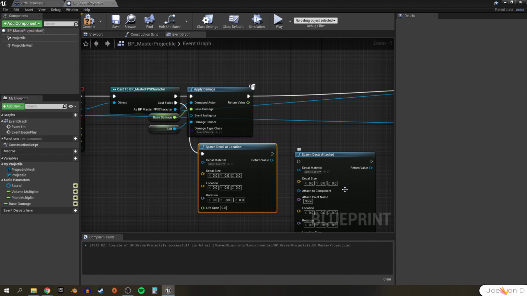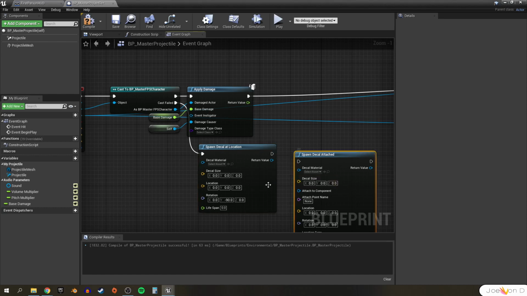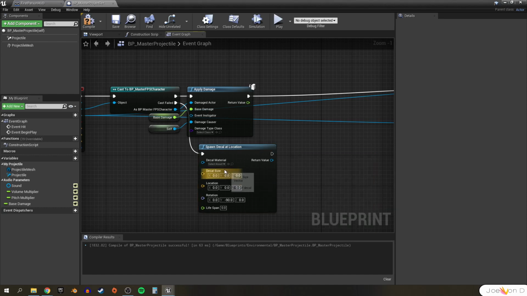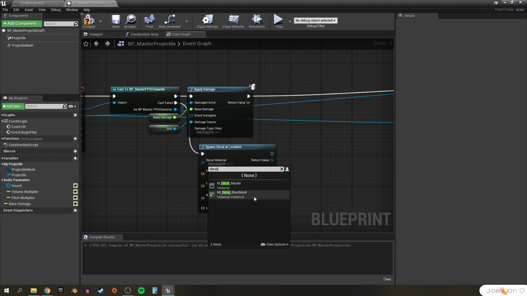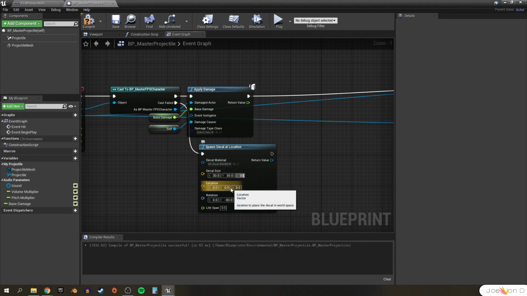But to make things easier on ourselves, let's choose spawn decal at location. We can specify to use our decal mi blast mark. I ended up using a decal size of 30, 30, and 30, but we'll change that in just a moment.